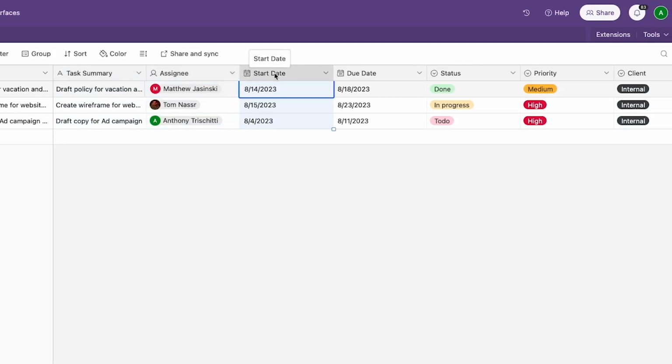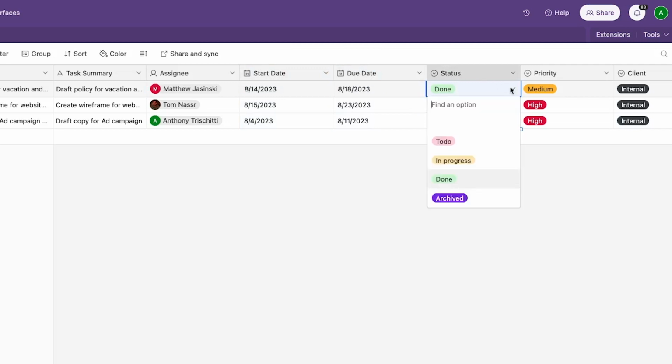We'll need both of these to create a timeline view. Always be sure to use specific field types like this instead of text whenever possible. It will make filtering and sorting your data much easier. To see whether the task is done or not, we've got this status field. The choices are to do, in progress, done, and archived.